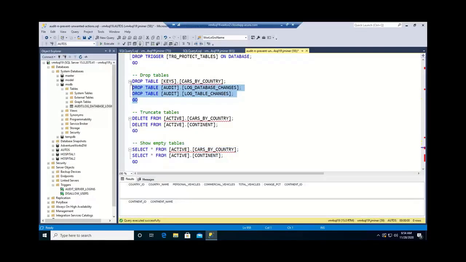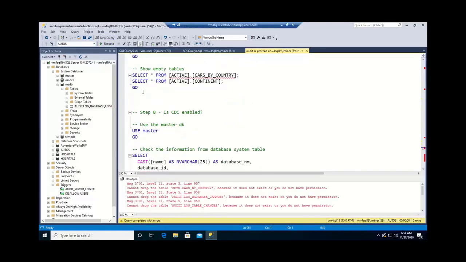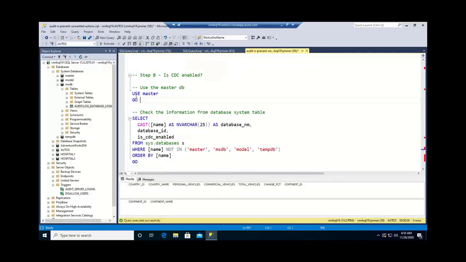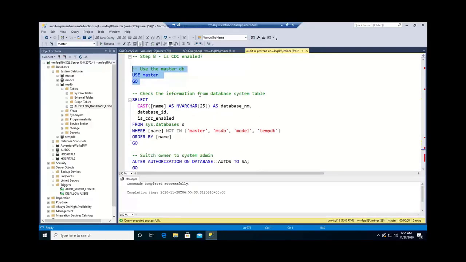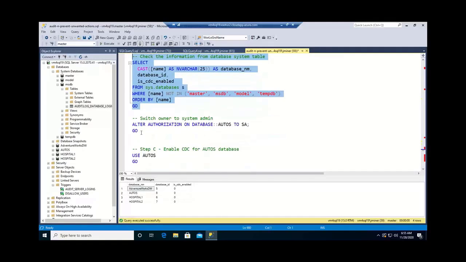Okay, let's drop these. Why does this not execute? Okay, so it's gone, even though it's complaining. And if we select, we can see some empty tables. Awesome. So what we're going to do is use master, and we can check what's enabled. We can see CDC enabled, excluding any system tables, and we can see autos doesn't have it yet. So we're going to authorize the database autos to SA.